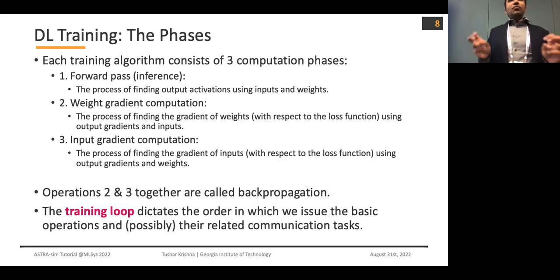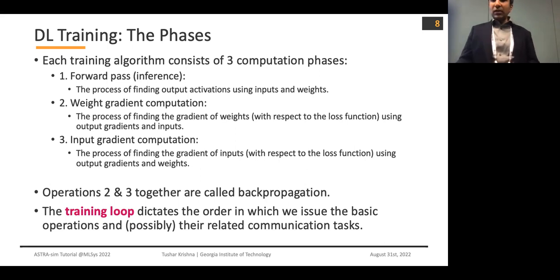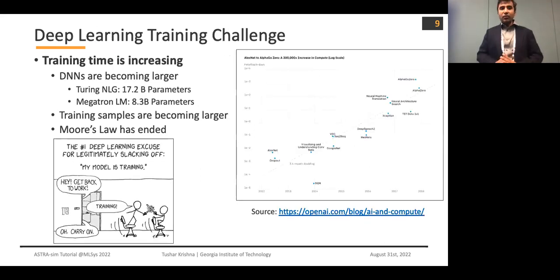And we're going to use the term training loop here. The training loop will dictate the order in which we issue the basic compute operations and possibly their communication tasks. So a key challenge in deep learning training today is the fact that training time is increasing.